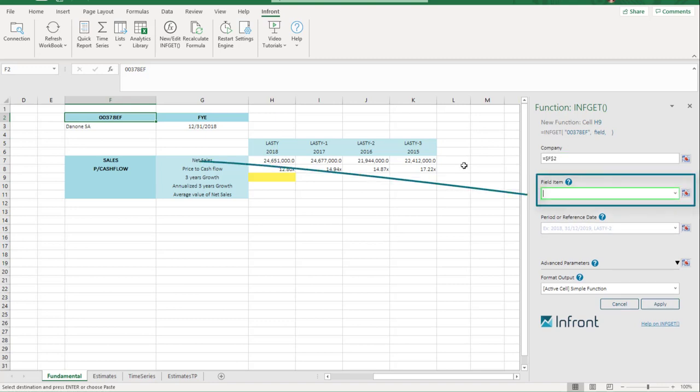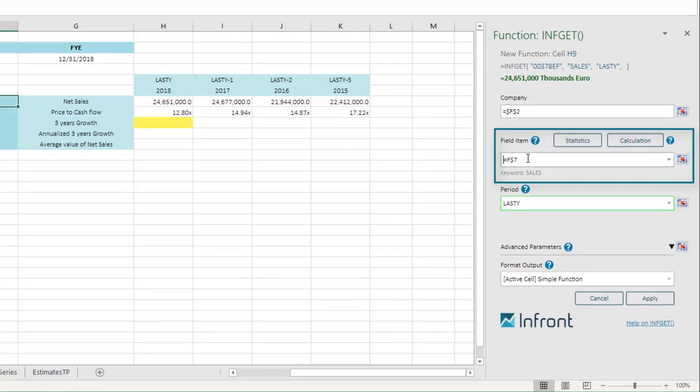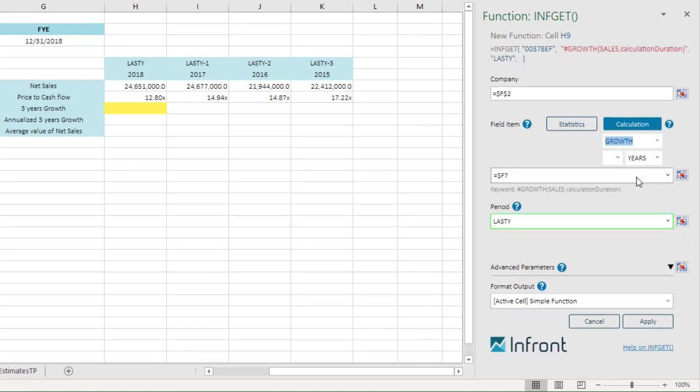Within the field parameter, select the sales cell F7. Freeze the column by pressing F4 3 times. Then, click on the calculation button and select the growth ratio. Set the duration parameter to 3 years.